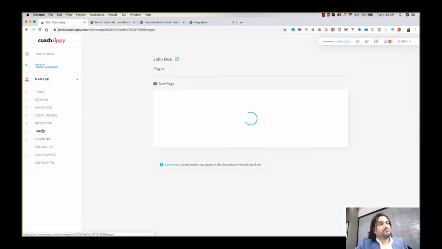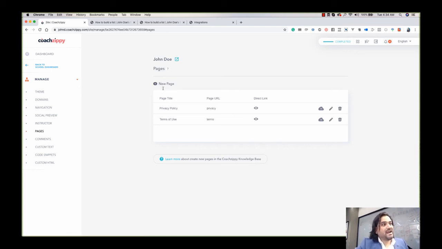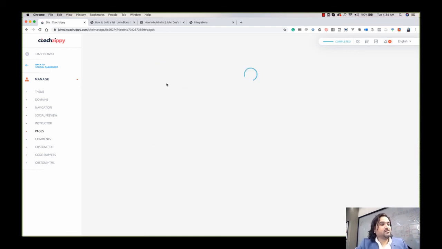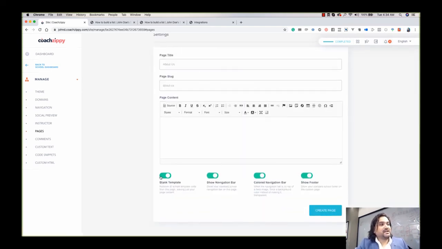Then you can manage your pages. You would be able to create a new page, or you would be able to manage your pages. So this is a blank template, show navigation bar, colored navigation, show footer. So you would be able to manage the slug, all those static pages you can design here.